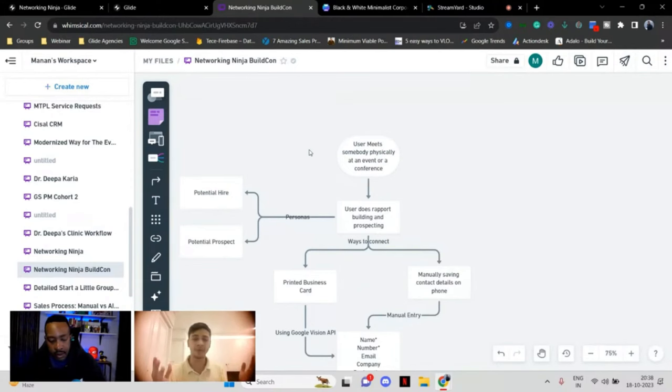Because there was one fine day where I went to a conference and I met probably 50 odd people, all really interesting folks. And I had a bunch of business cards at home, and I had no idea who was who. It was impossible for me. So that got me thinking, what if I had... this was my user journey.